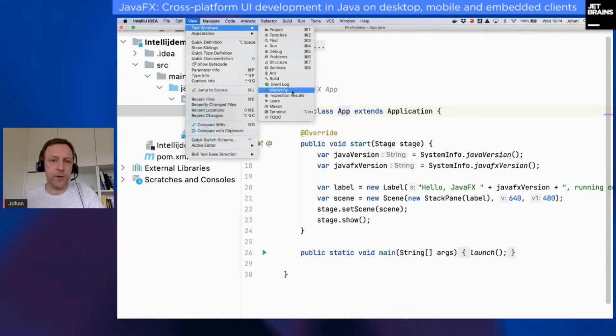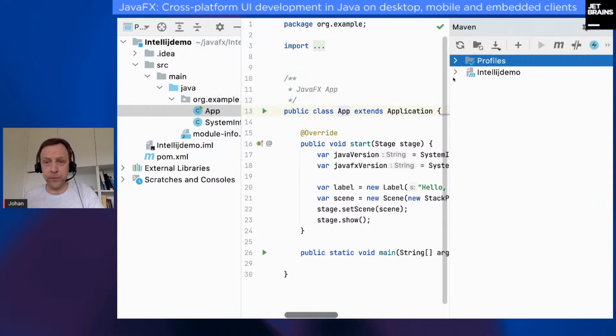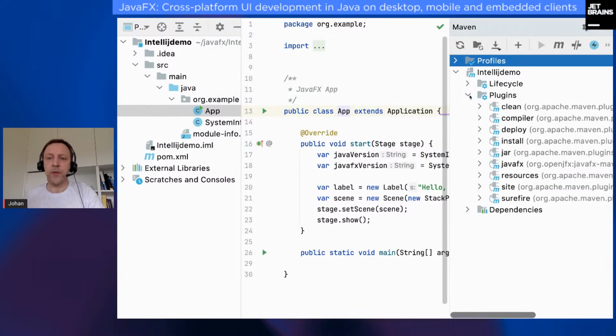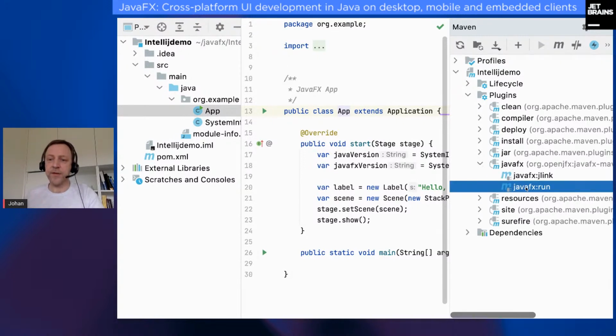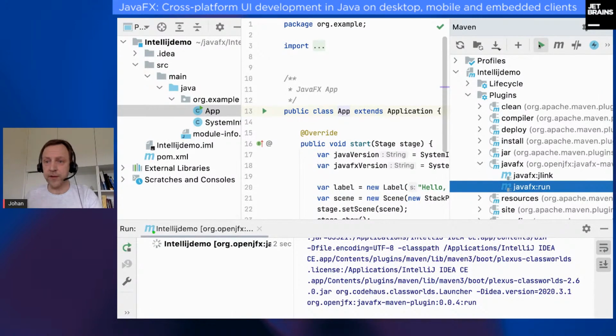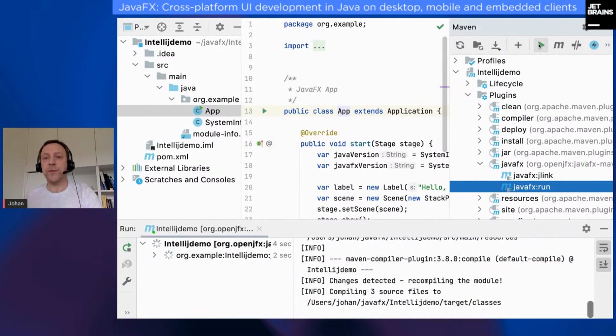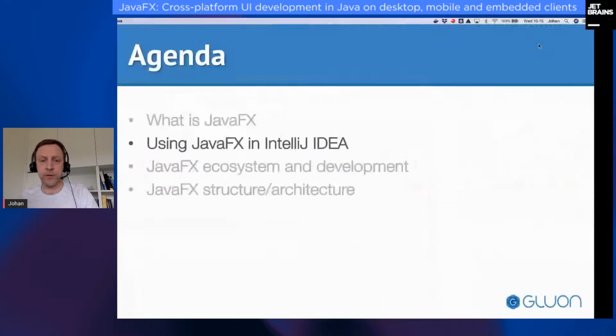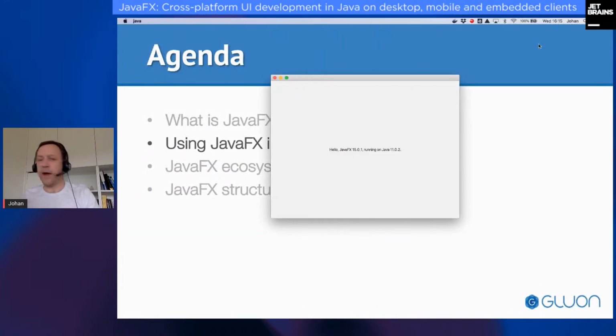So we go to the Maven tool window, and then you can see on the application that we just created that we have in the plugin, we have here a JavaFX extension, and there's a JavaFX run task. And that is actually how the application is started. So if we run this Maven build, so that is actually the run command should be mapped to this Maven run command. And then the application is shown in a separate window, which hopefully you can see on the stream.